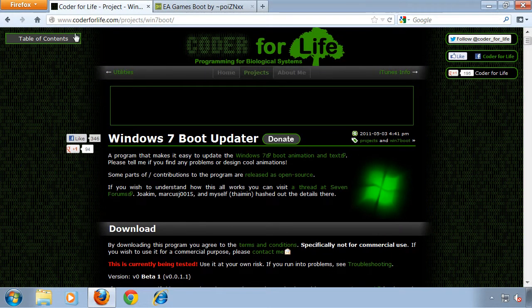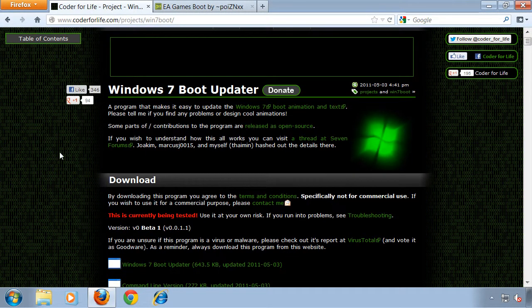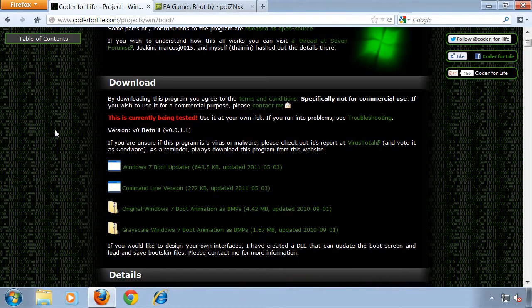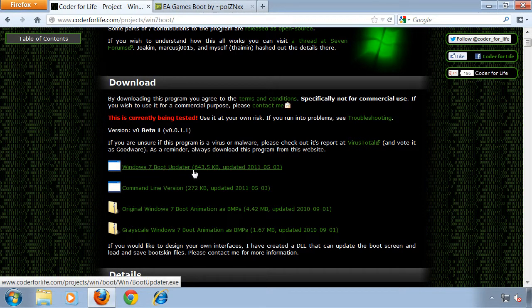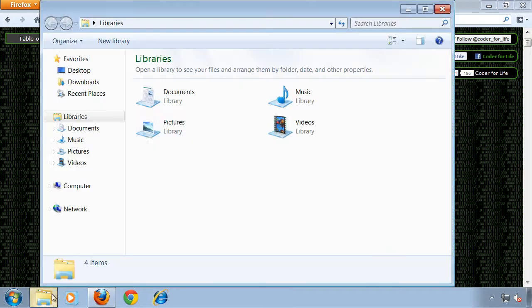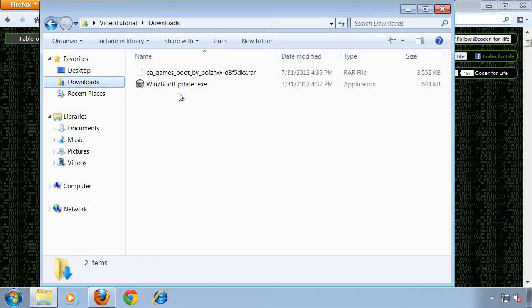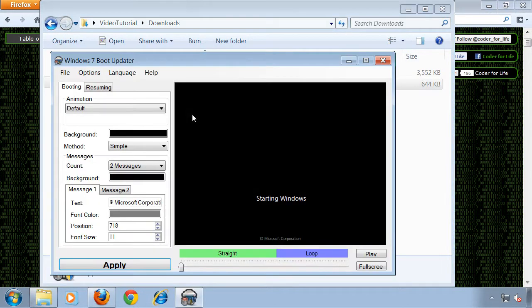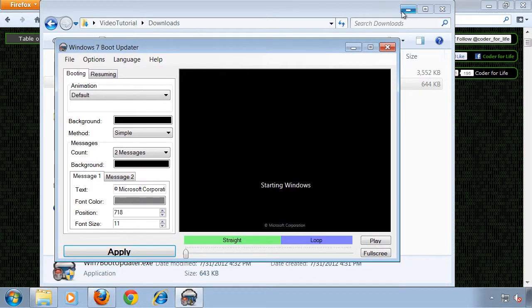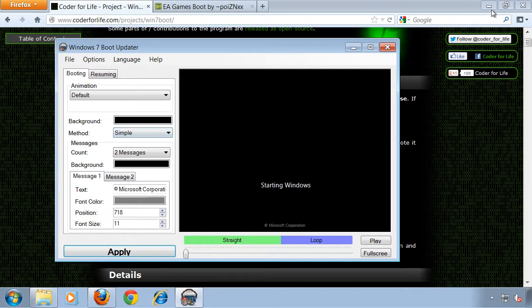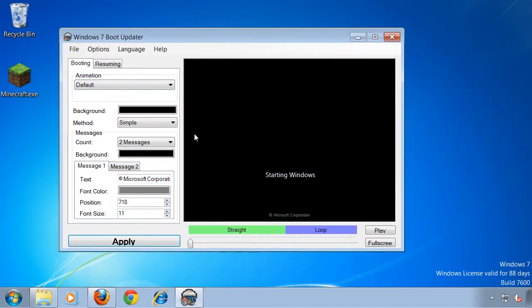You go to this website called coderforlife.com, you'll find a link in the description, and you'll scroll down and download Windows 7 Boot Updater. Download it and go to your downloads and start it up. You'll get this window and here you'll see the default booting animation.